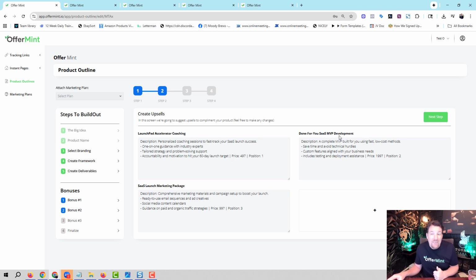The done-for-you SaaS MVP development. Description: a complete MVP built for you using fast, low-cost methods. Save time and avoid technical hurdles. Custom features aligned with your business needs. Includes testing and deployment assistance. Price $19.97. That's really good as well.